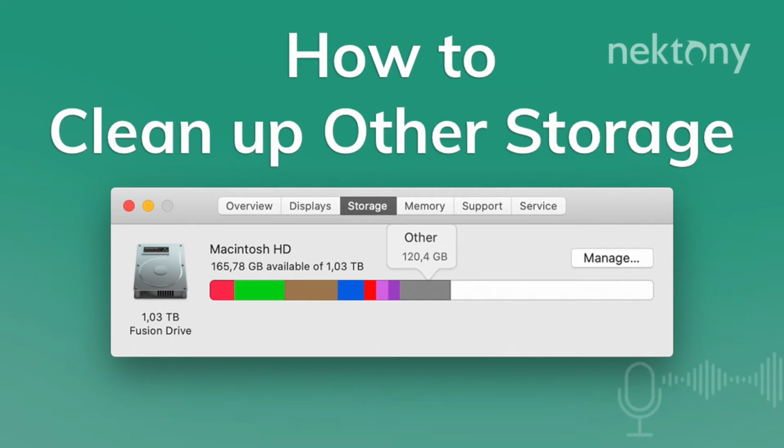When checking your Mac's storage usage, you might discover that the Other storage category is taking up quite a lot of space on your device. Now, we'll explain what that mysterious storage is, where it is located, and how to clear Other storage on Mac.